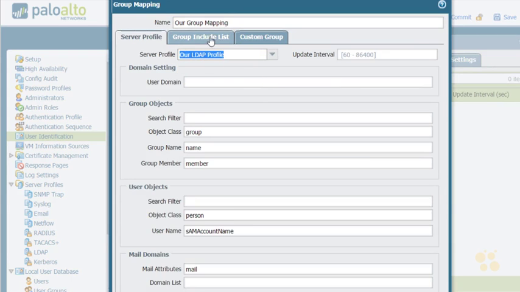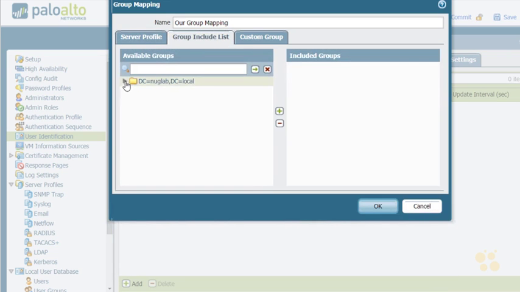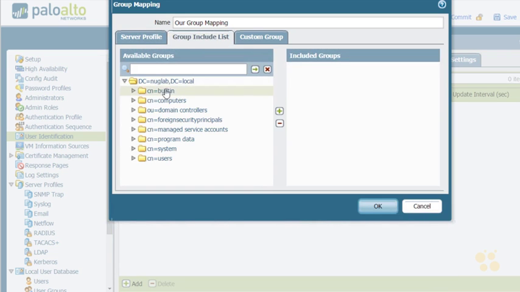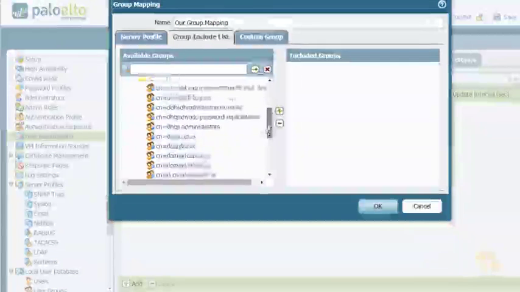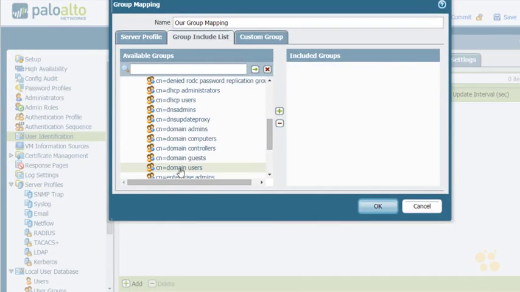And then we'll go to the Group Include list, and I'm going to hit the drop-down arrow here to expand this tree. And let's go to the Users container. Let's imagine the groups we want to include are domain users and domain admins. If we had other groups inside of Active Directory, we could select those as well. So I'm going to highlight domain admins, click on the plus symbol, highlight domain users, click on the plus symbol, and I've got a user named Bob who's a member of the domain users group. So we can use him as a test case in just a little bit when we verify this is working.